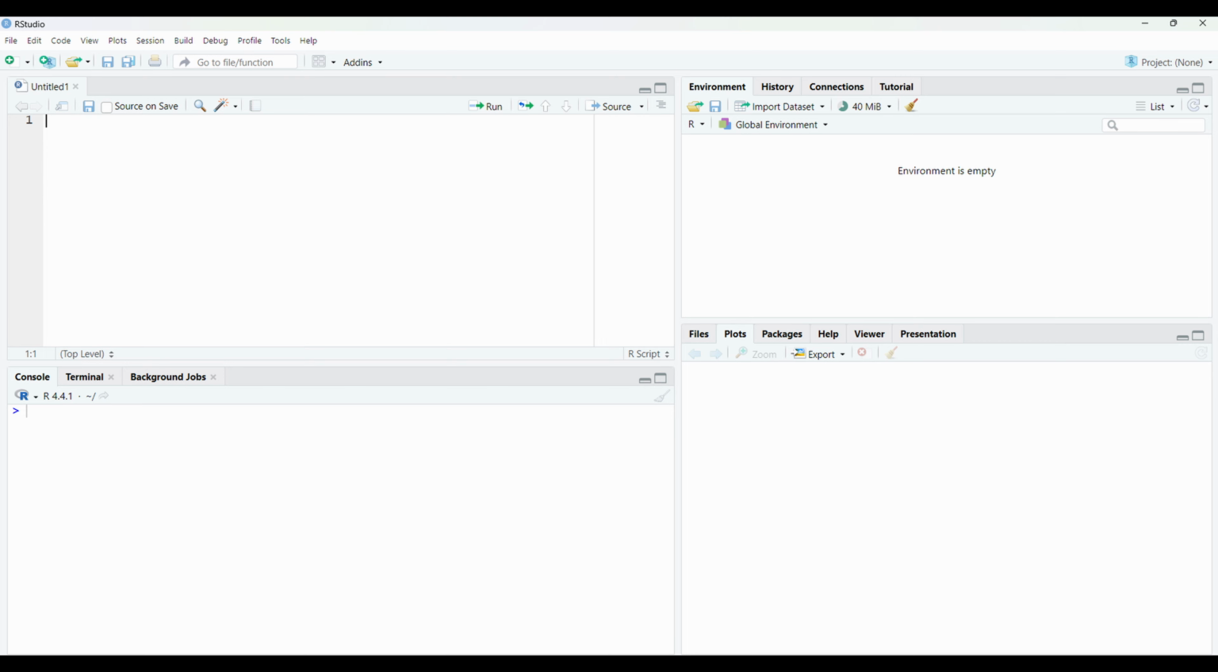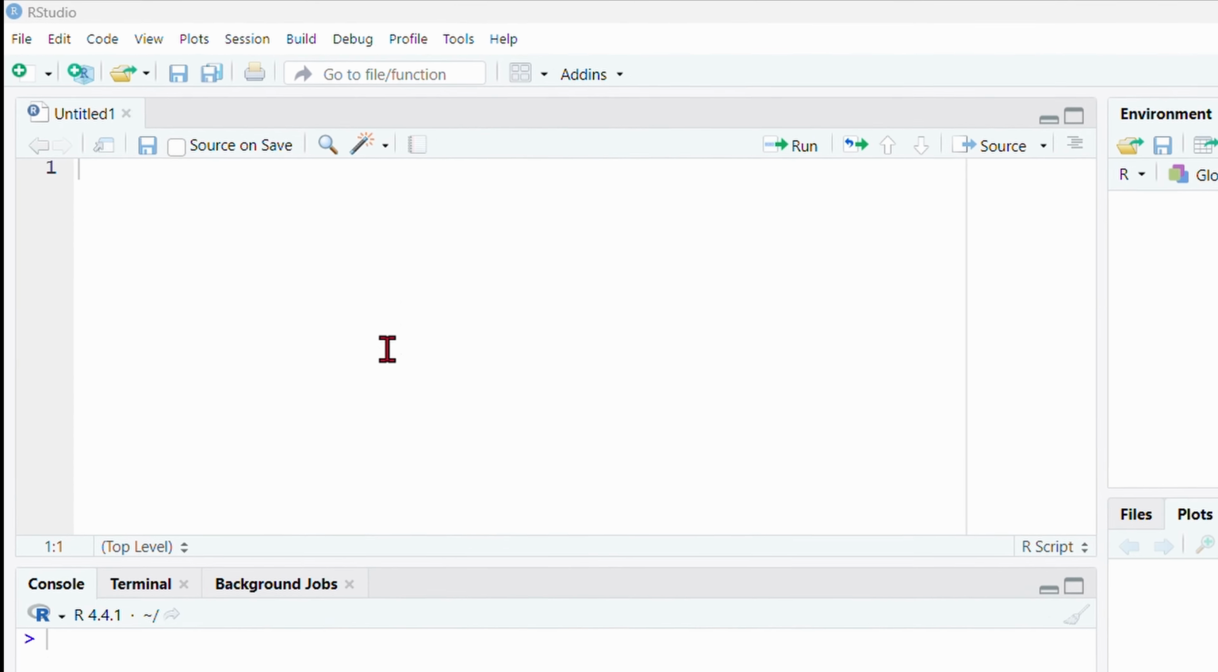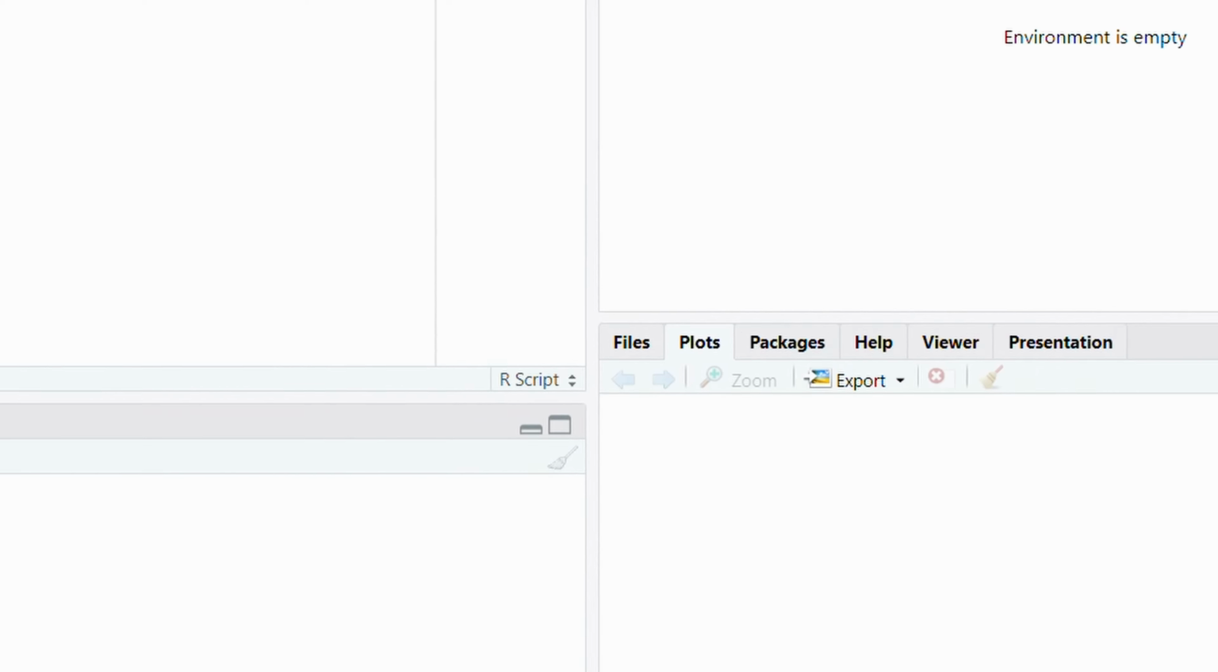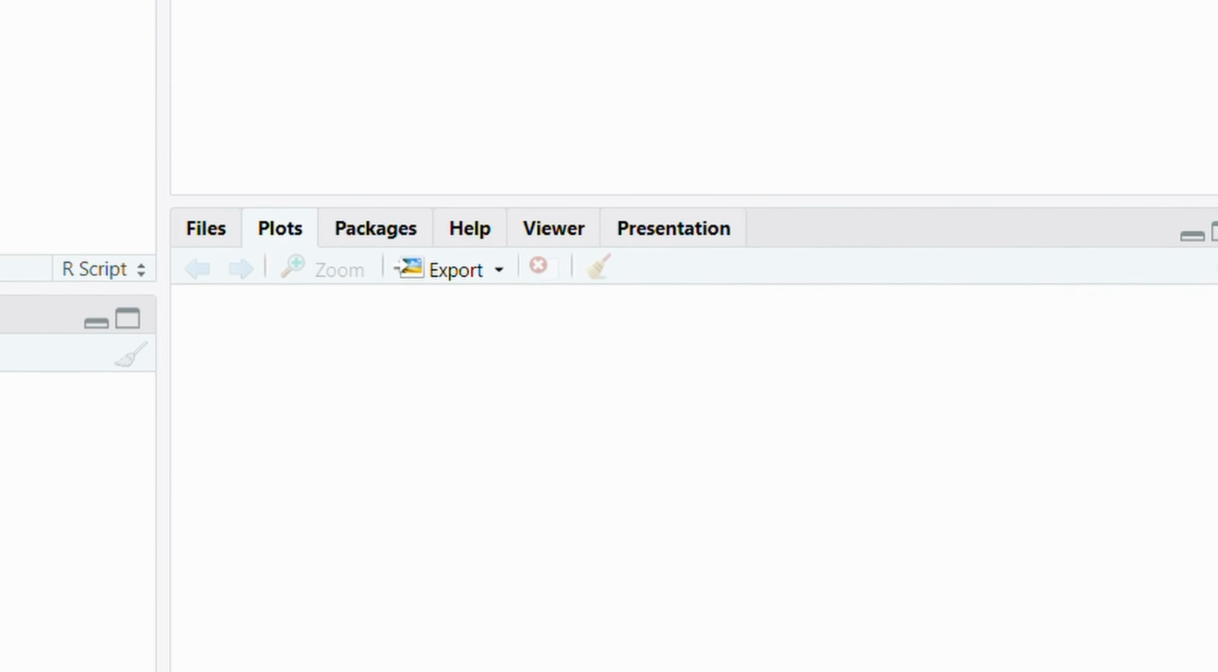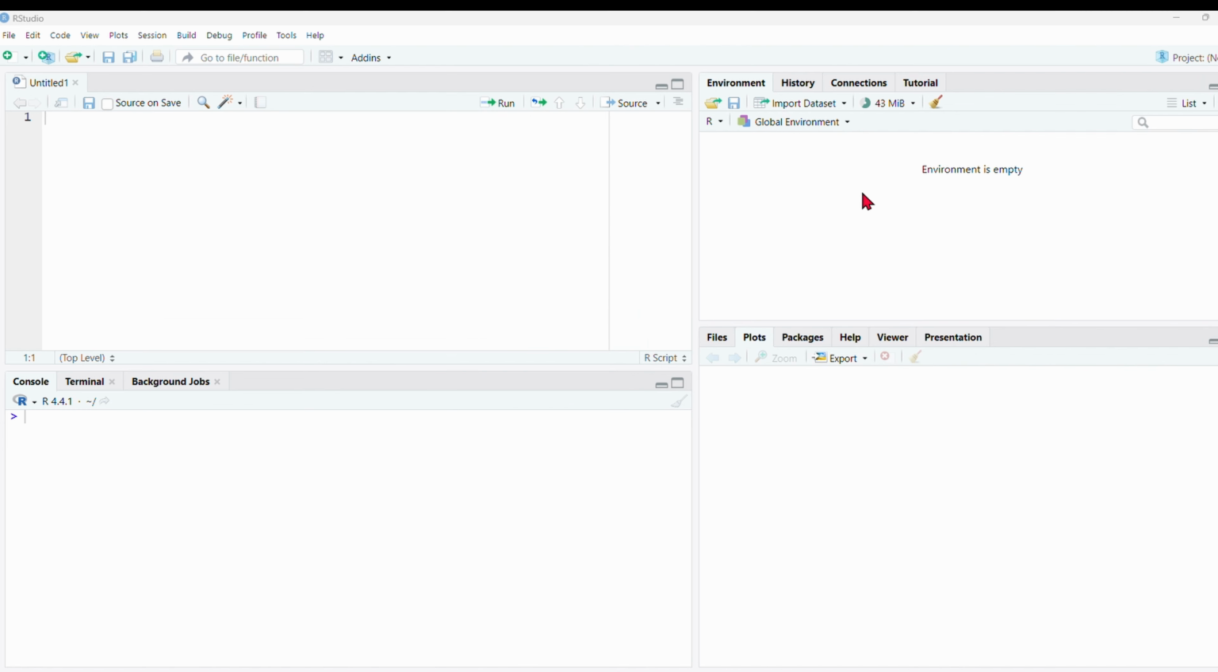When you first open RStudio, you will see four panels. First is script panel, console panel, environment panel. Fourth one is file, plot, or help panel. So let's see one by one all the panels.